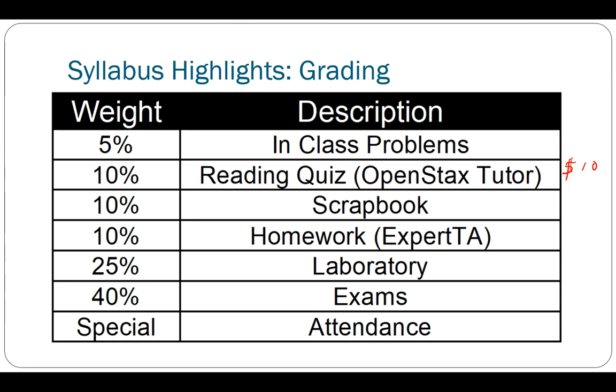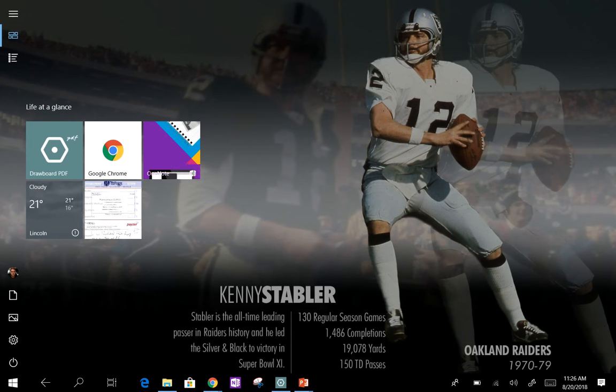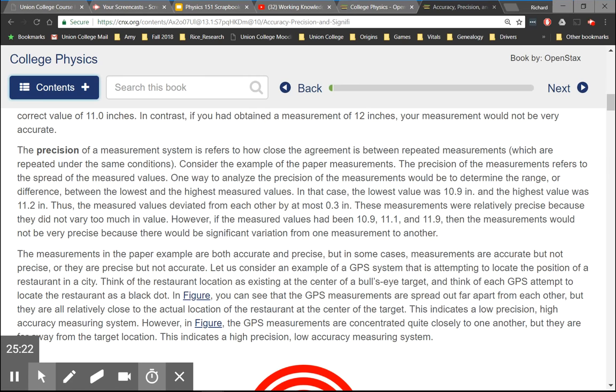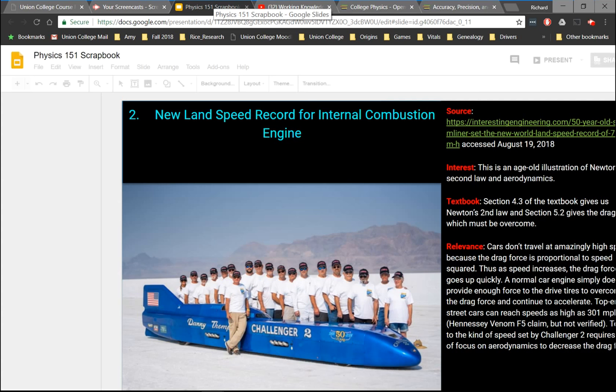Now, I made a sample scrapbook, which I hope I still have open here. There it is. So I made a sample scrapbook so I could show you what it should look like.